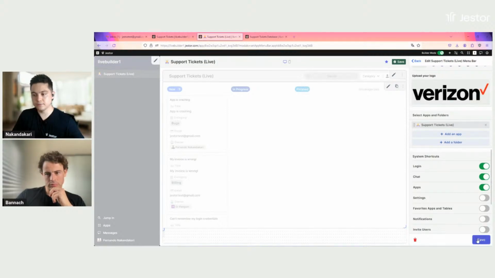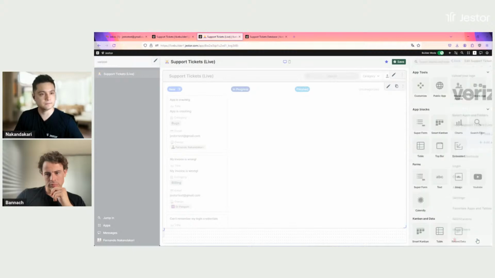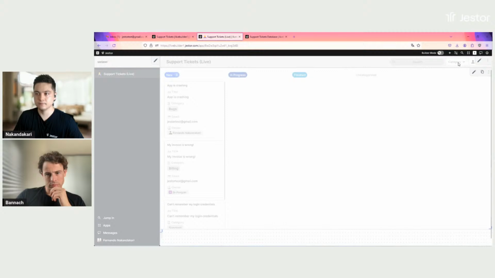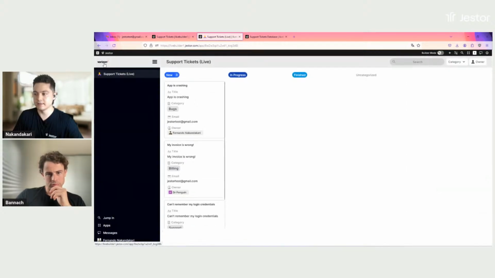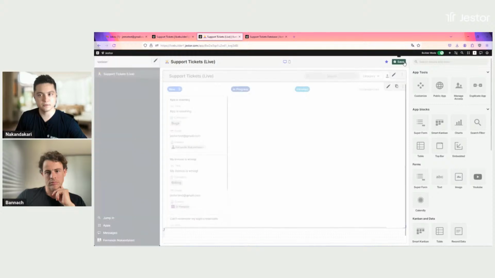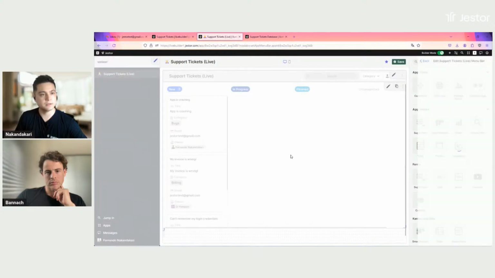And if I click on save, and save as well, you can see that it has the company logo instead of having the app name, for example. So let's click on edit. Click here.